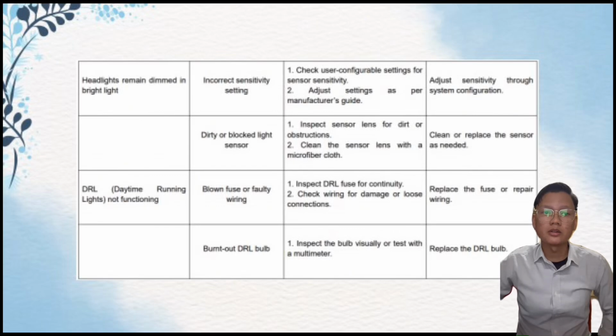Next, DRL or daytime running lights do not function. It may be because of a blown fuse or faulty wiring. First, inspect the DRL fuse for continuity, then check wiring for damage or loose connections. For the solution, replace the fuse or repair wiring.